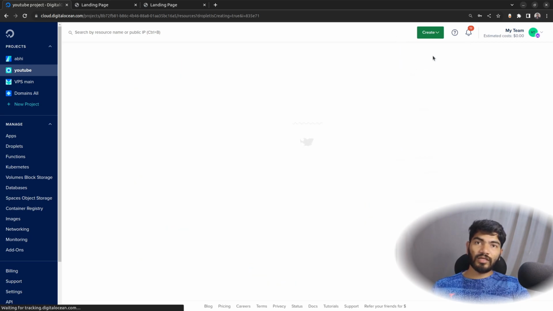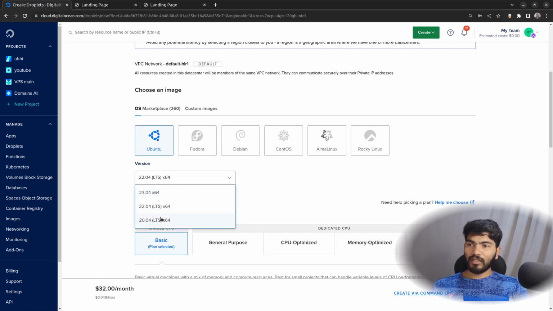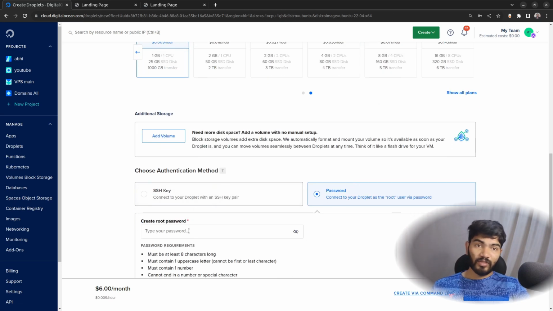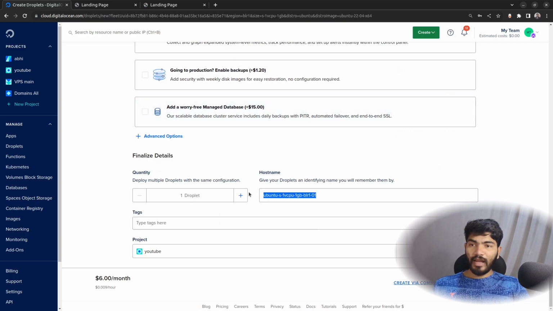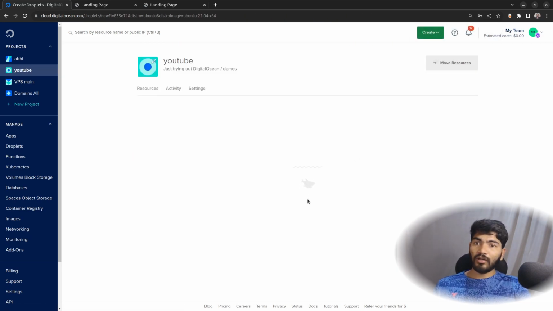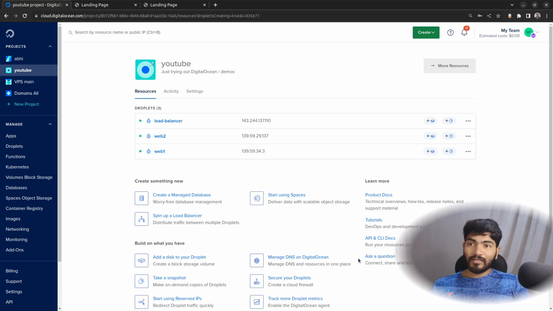So let's click on create and click the new droplet right here and select the region Bangalore, select the OS 22.04, regular plan, $6 plan, and type the password. Once you type the password, go ahead and add the name load balancer, and then click on create droplet. This will create our droplet/server which we will be using for the load balancer. So let's wait for some time until it's getting created. Okay, so as you can see, the load balancer server is created. Let's copy this IP address.